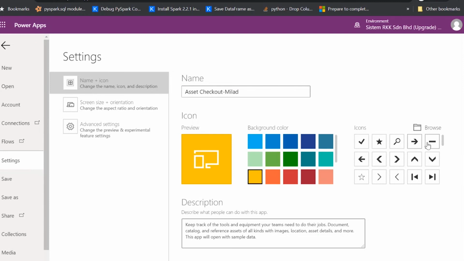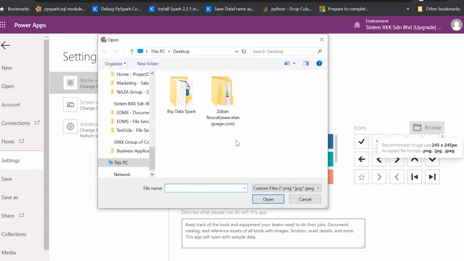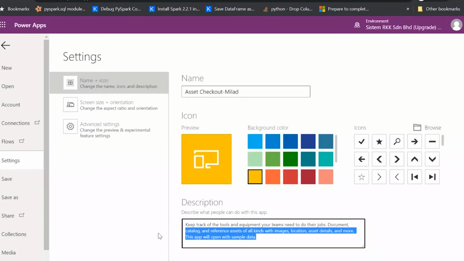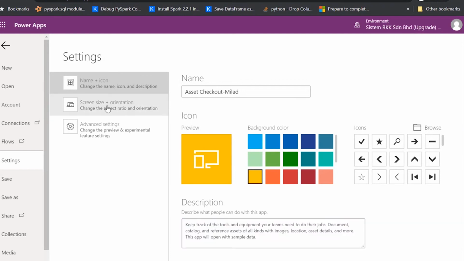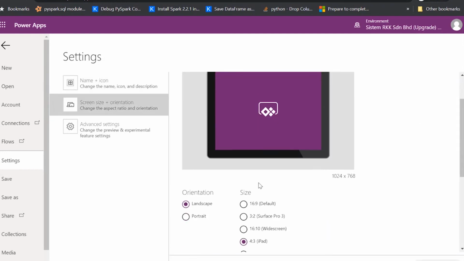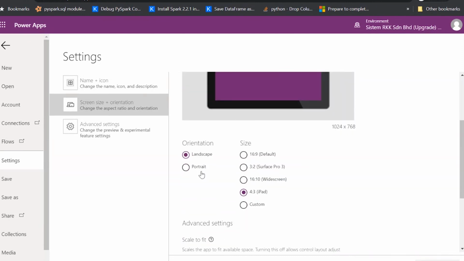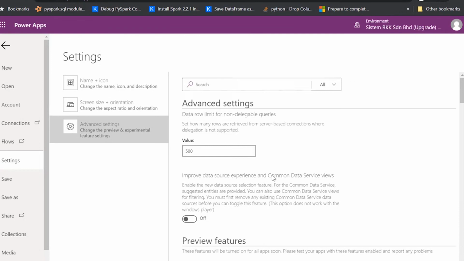From here, you can select any kind of icon, or if you want, you can click on browse and browse the icon and install the icon here. This one is just a description that you can put in for your application. And after that, there are lots of settings that you can configure. For example, you can change the screen size and the ratio of the screen. It can all be changed, and there are lots of settings that you can go through and work on.